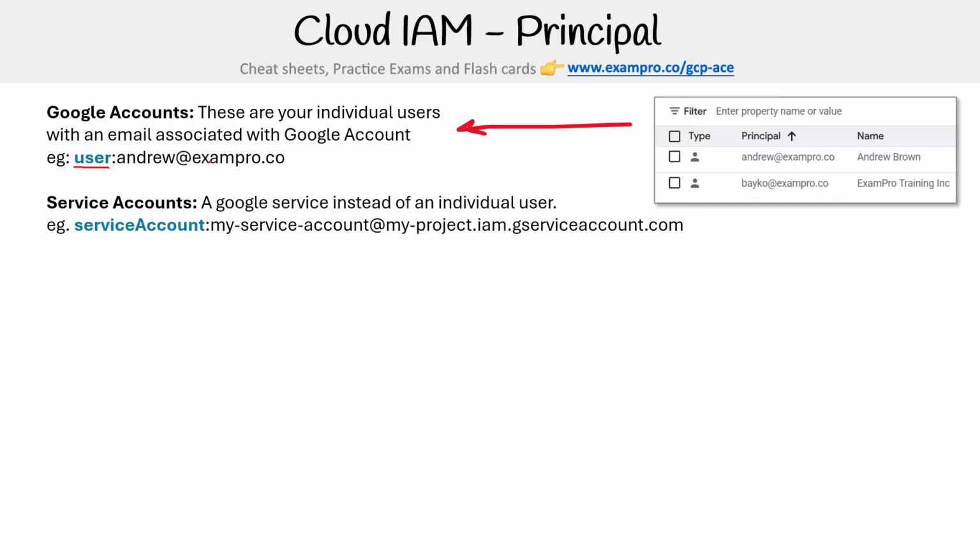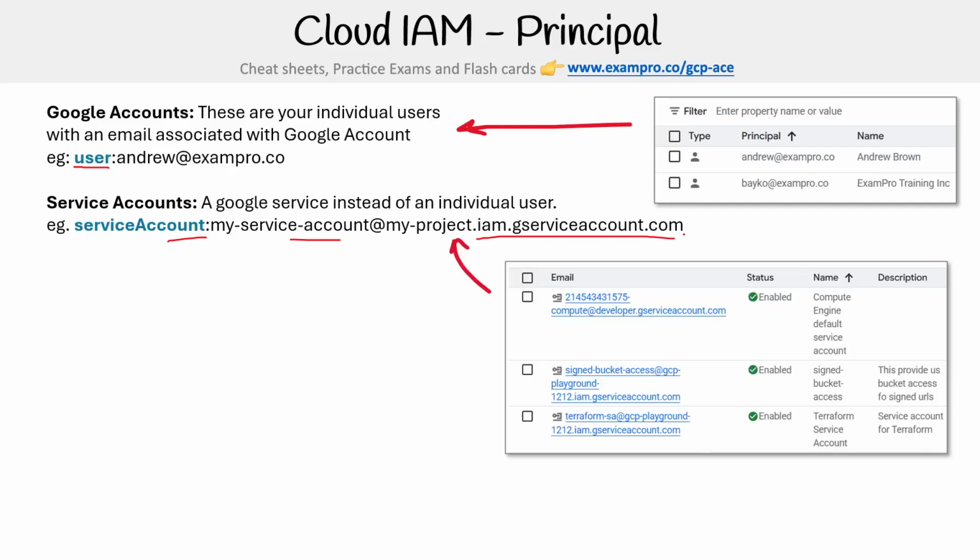Then you have service accounts. So it's a Google service instead of an individual user. And so again, its identifier will have a service account in front of it. You're going to give it a name, and notice that the service account can be scoped different ways. And so here are some examples on the right-hand side. Notice they all end with gserviceaccount, but this one says developer, this one says IAM. Notice here, I gave them my own names, and they have different permissions.